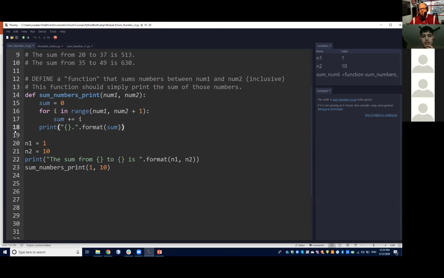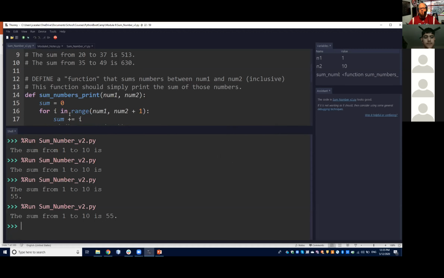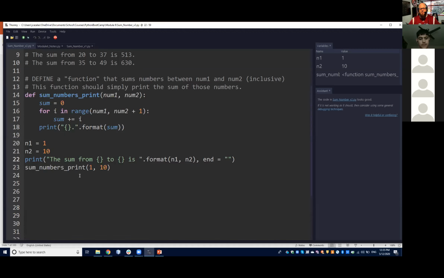You're going to put end equals in empty quotes, in that print statement. Which line number? 22. Yeah, and where do I put it exactly? Where do I click? At the very end before the final parenthesis. Perfect, right here. Okay. So here, the sum from 1 to 10 is 55, right?